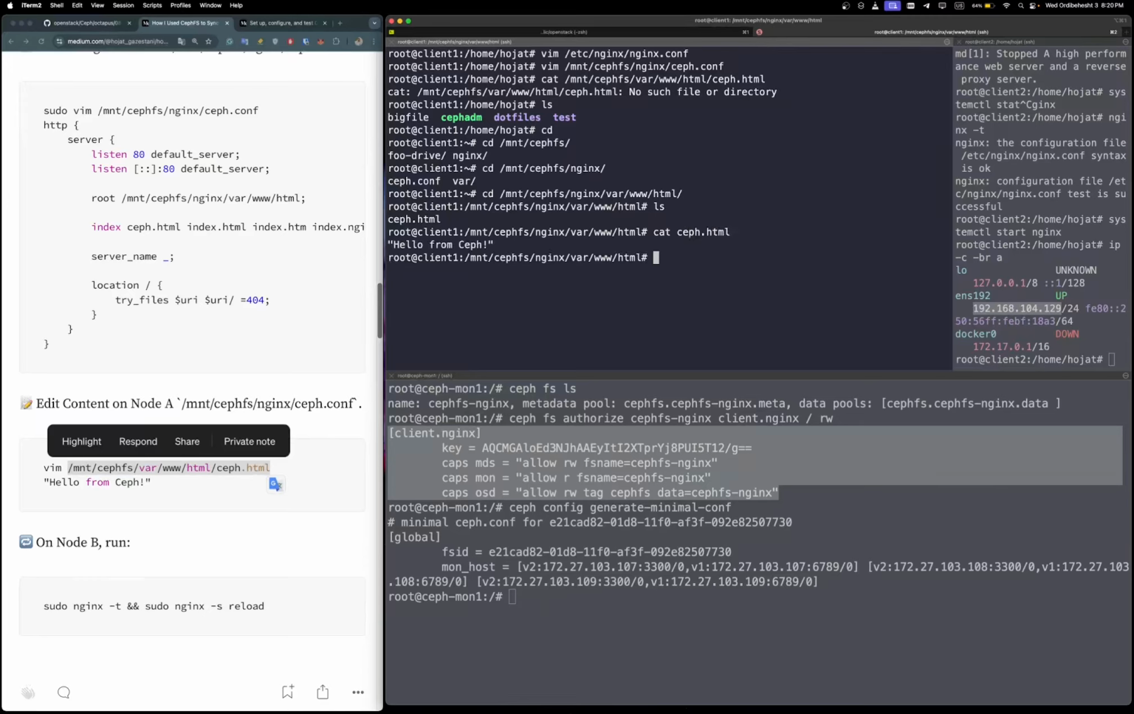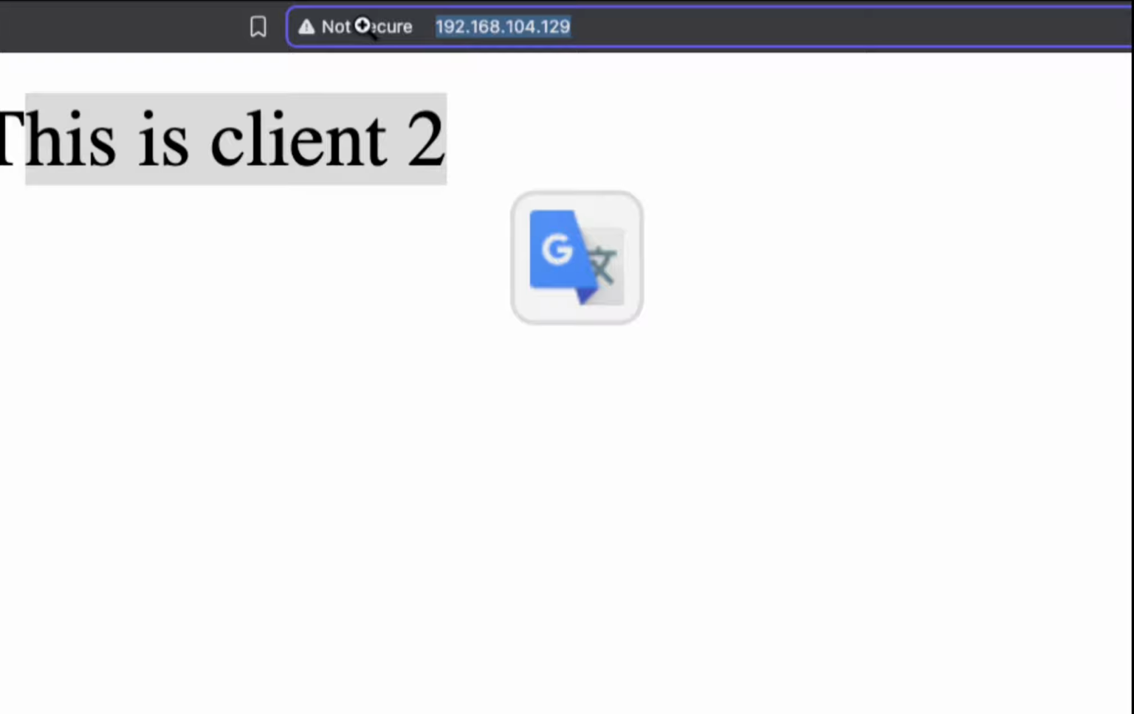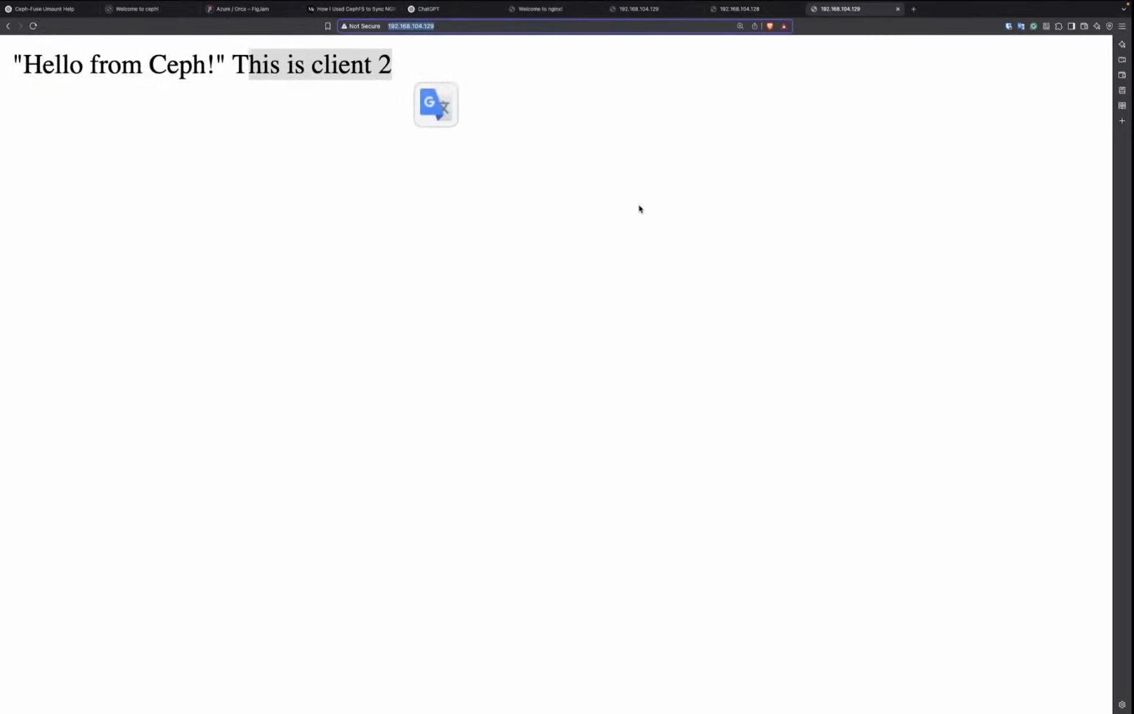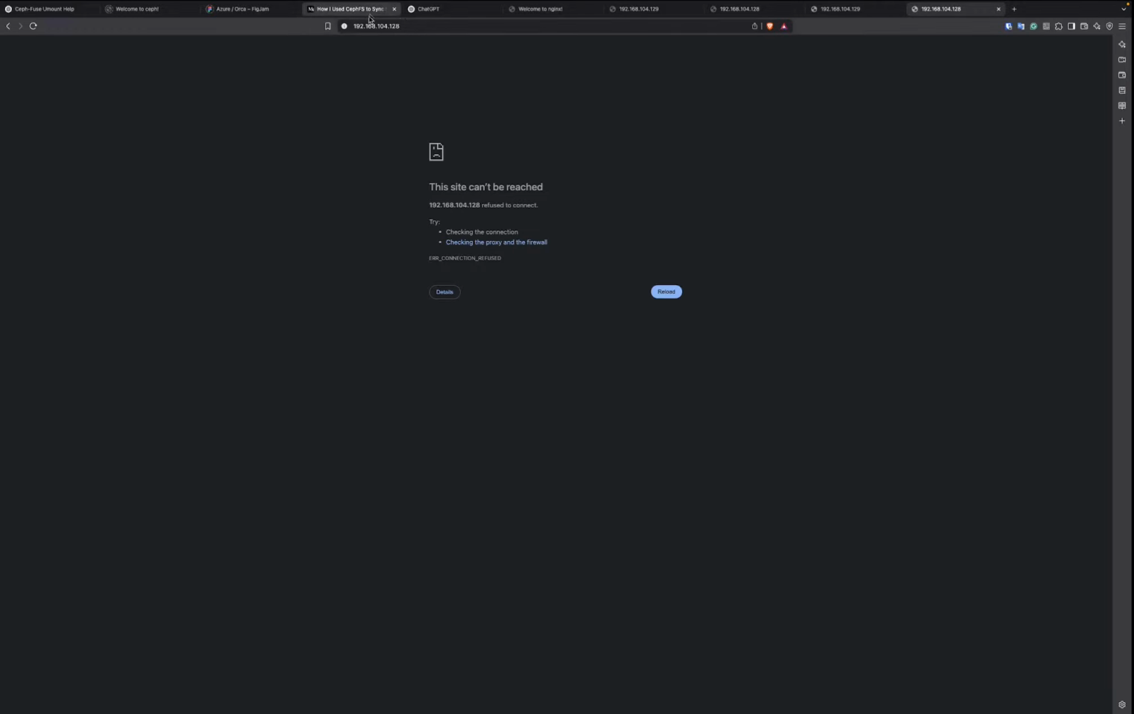Okay, ceph, and client 2, and if I refresh, you can see the change has passed to client 2. This is the client 2 IP address, and if I look at my client 1 IP address, it is not available.